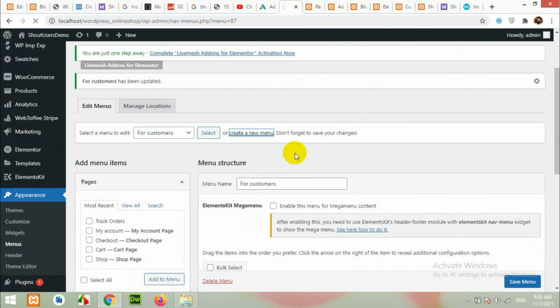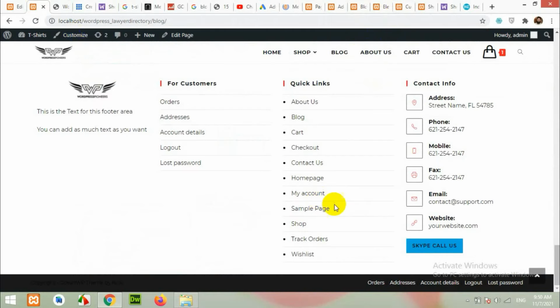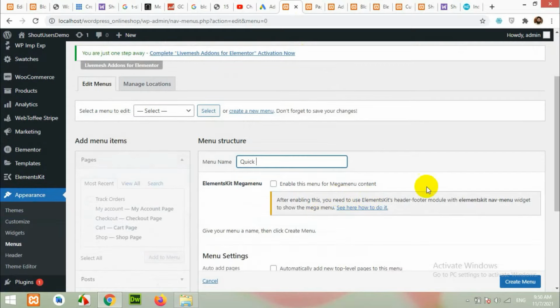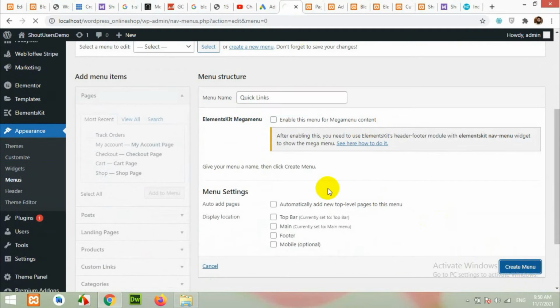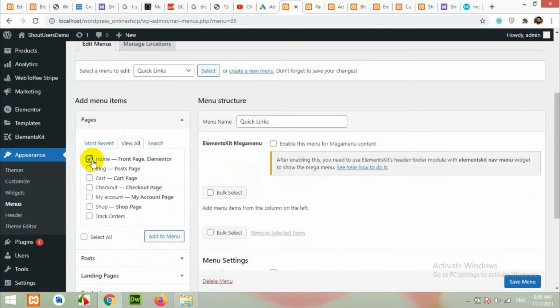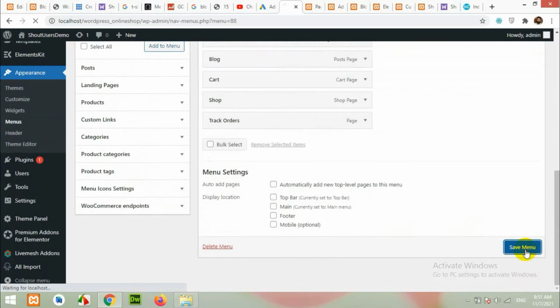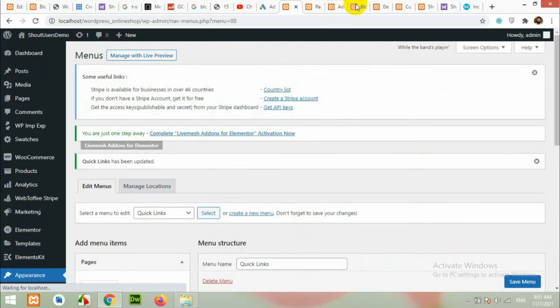Okay, now click on create a new menu. So we can have the quick links here. Name it anything. We can change the title at the footer widget, but this is just for reference, so you can remember which menu to place where. Okay, now we will add all our pages. Click on save menu. This menu is also for footer widget, so we do not tick anything.